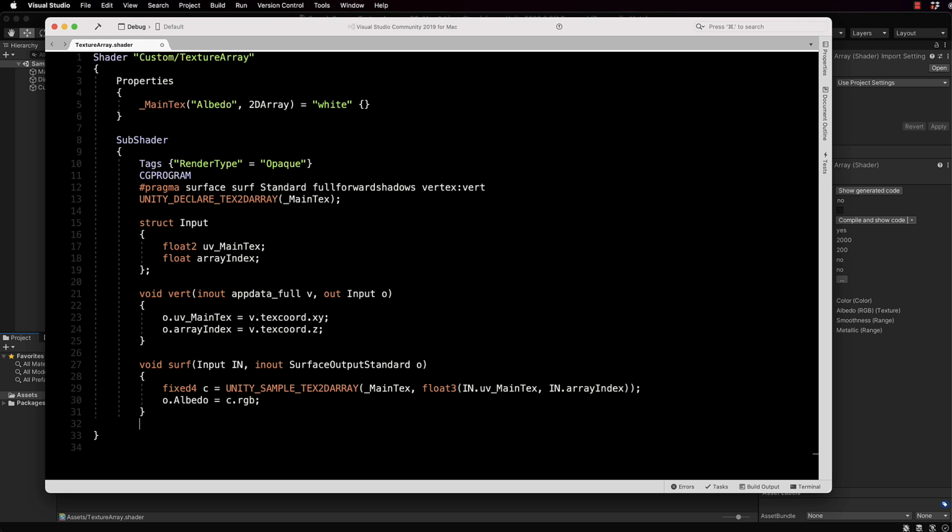And then we need an ENDCG to match our CGPROGRAM at the top, a bracket to match the SubShader, and finally, if this shader does not work, then you can put a fallback in there, and we will fall back to our diffuse shader. Pretty safe to have a diffuse shader. Okay, so there's the shader code.